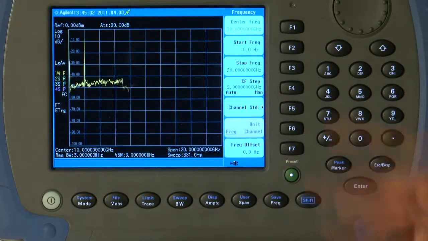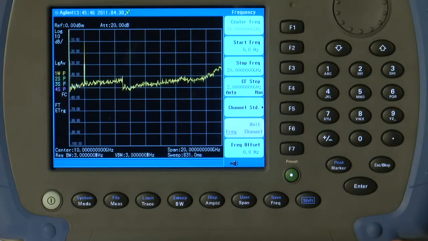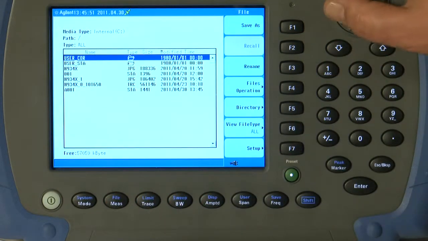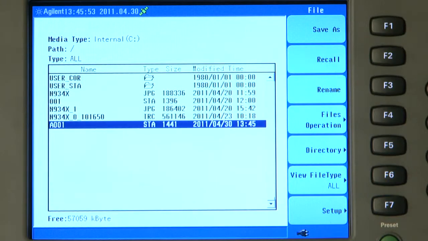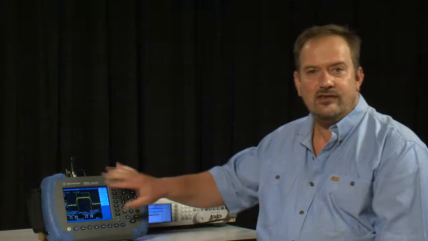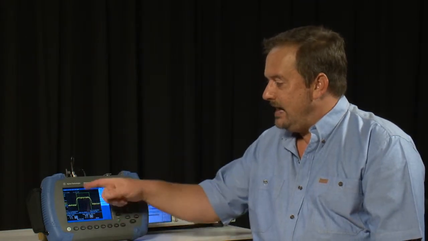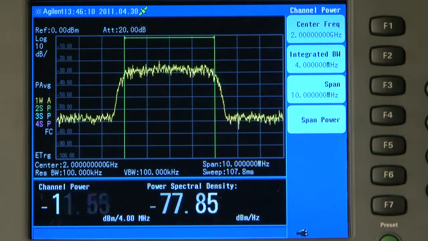Now, if we get out of that screen and I press the Instrument Preset button, we go back to the factory default state. I can now quickly recall that measurement we had of channel power of the CDMA signal simply by pressing Shift, File. We'll scroll down to A001 and I press the Recall button, and you'll see the instrument has immediately recalled all of the instrument settings that we'd previously been using. Everything from frequency span, amplitude, attenuation values, even the automatic measurement that we had for channel power.